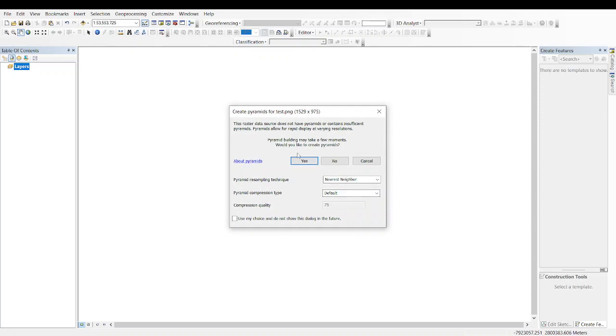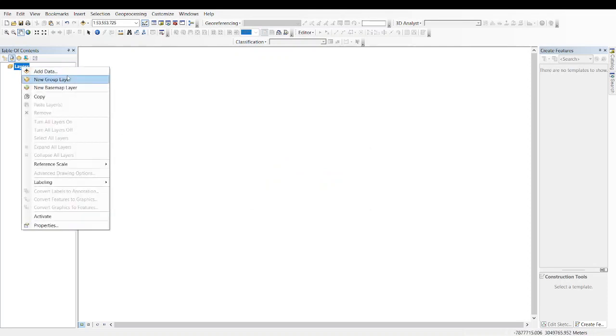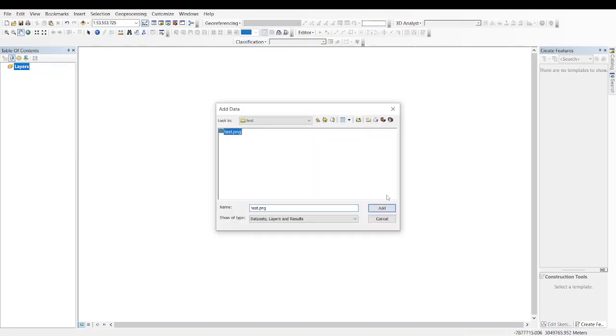So I just say create pyramids and so on. Use my choice, not sure. Can say this. Can just close. Selected item could not be added to the map. Add layer.